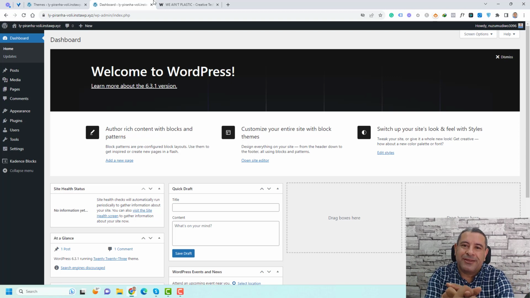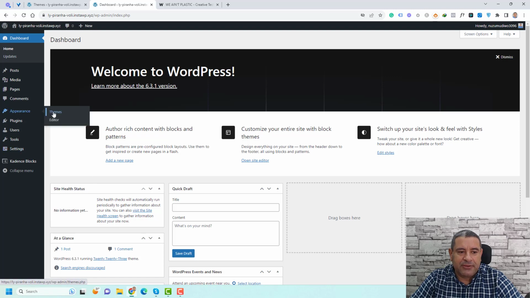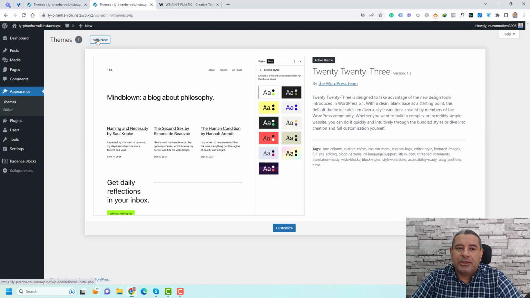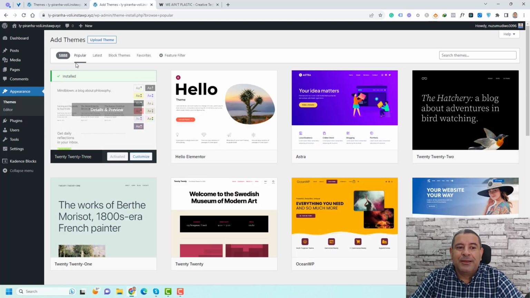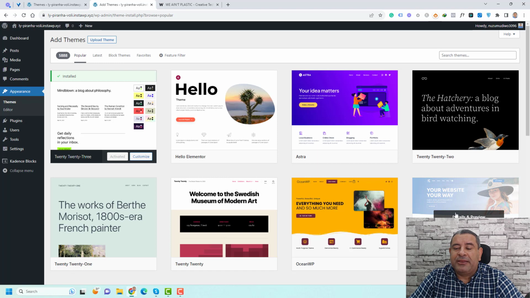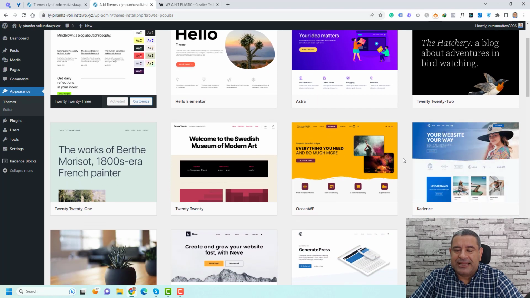So let's start with the theme. The theme that I like to use is called Kadence theme. This is a free theme you can install using your WordPress dashboard. You can do this by going to Appearance, then clicking Themes, and here you need to click Add New. You can find the Kadence theme in the popular section of the WordPress themes. But if you don't find it, you can click in the search themes bar and write Kadence, and you'll find this Kadence theme here.